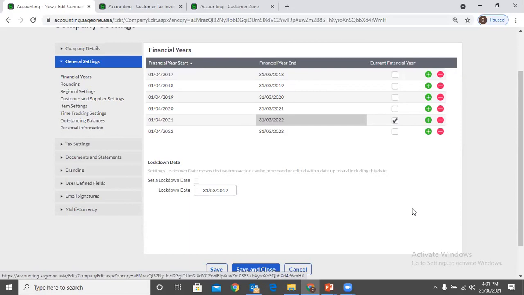But sometimes you may implement the system for an old company. Then when you are implementing for an old company, there may be customer outstanding, supplier outstanding, or other loans. Sometimes your customer has outstanding more than 2-3 years old. In that case, you want to enter that transaction on the same date. For example, if your customer has outstanding from 1st of January 2020, you need to enter that outstanding as 1st of January 2020 date.